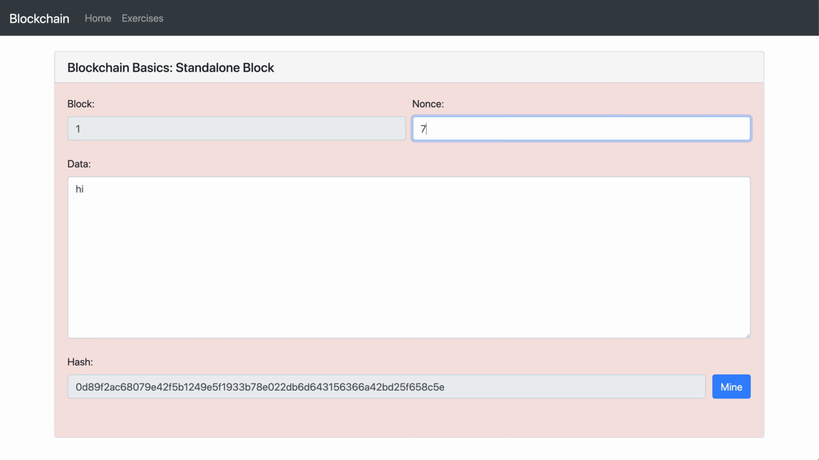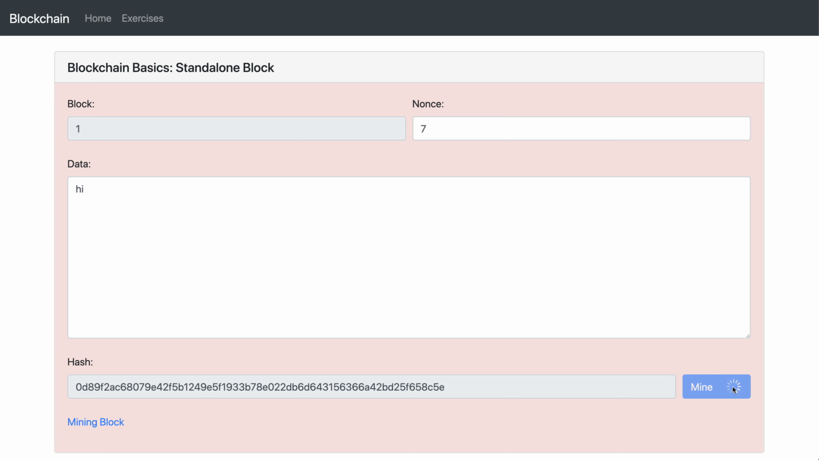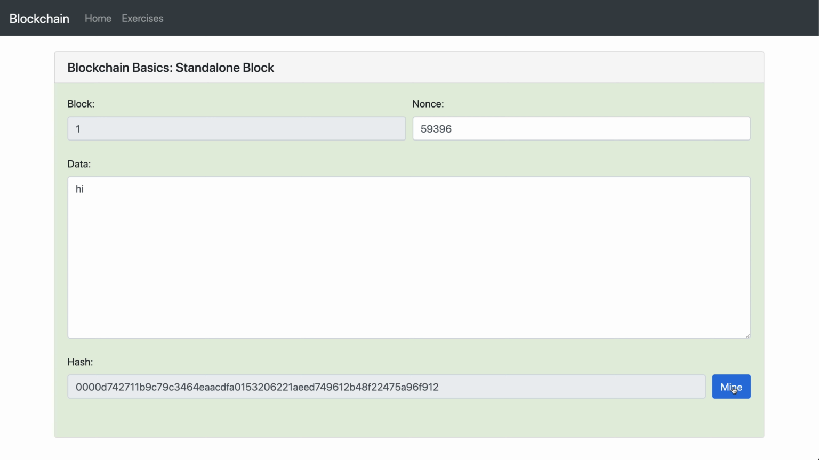And so you can imagine that I could spend a very, very long time trying out numbers before I found something that had 4 leading zeros. So this is what this little mine button is for. It's going to explore the space programmatically. And I'm going to go ahead and click that now. As you can see there, it found a number that made the hash valid. And that number was 59,396. So that is what a block is. Let's go ahead and move to a chain of blocks, a blockchain.